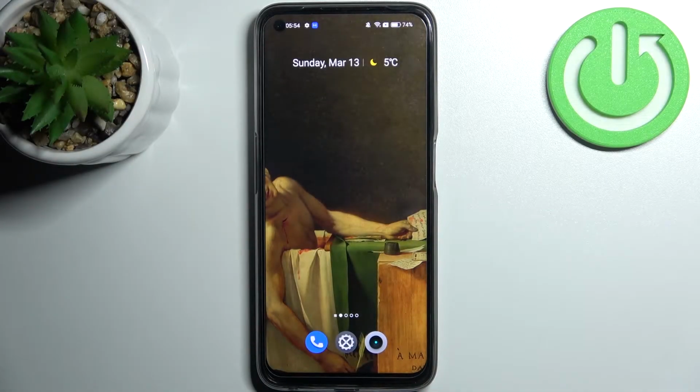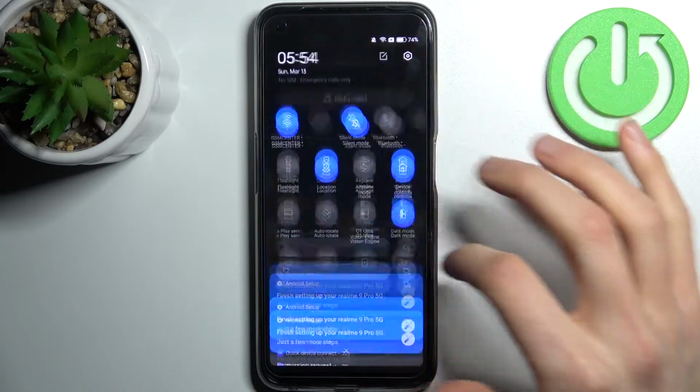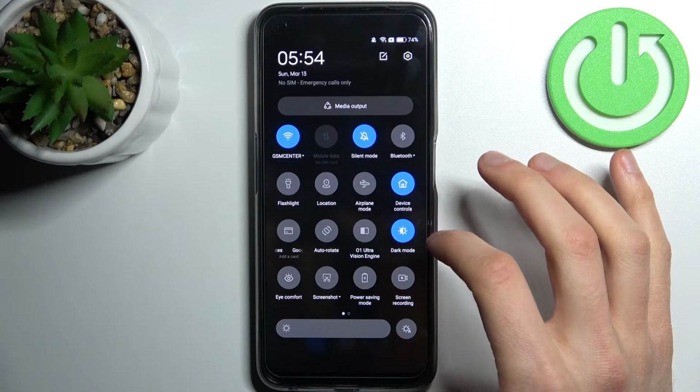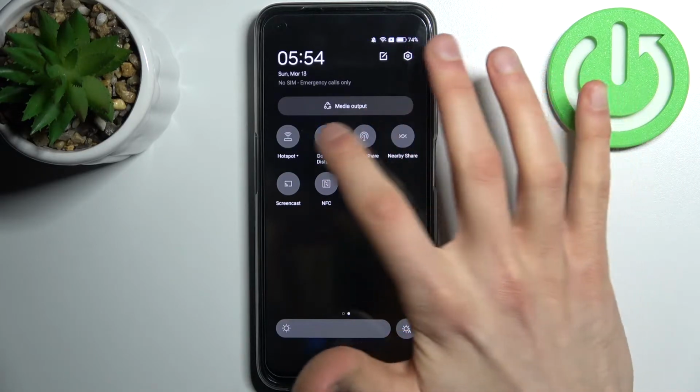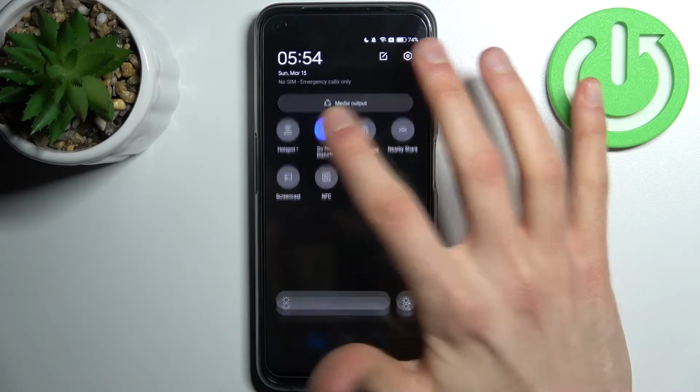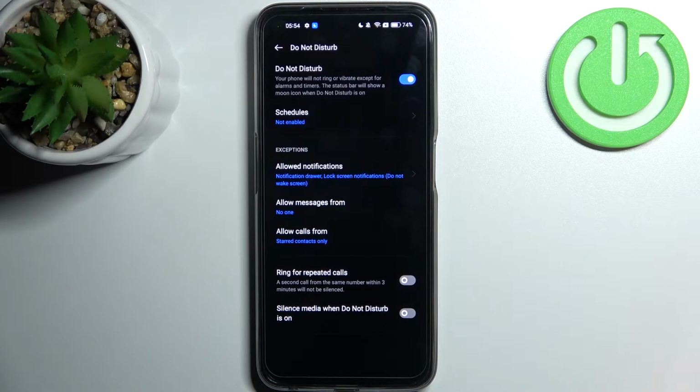Here I have Realme 9 Pro, and today I'm going to show you how to enable Do Not Disturb mode on this device. Firstly, you have to go to the upper bar, and here you can find the button Do Not Disturb. By tapping on it once you can switch this mode. By holding your finger on it you can access some of its settings.